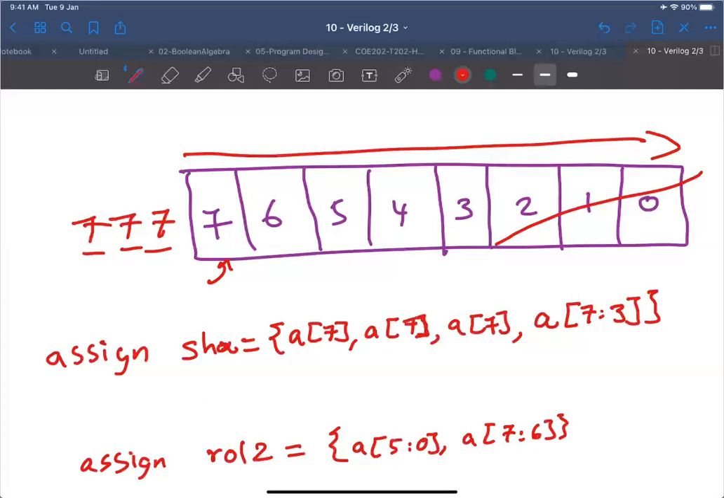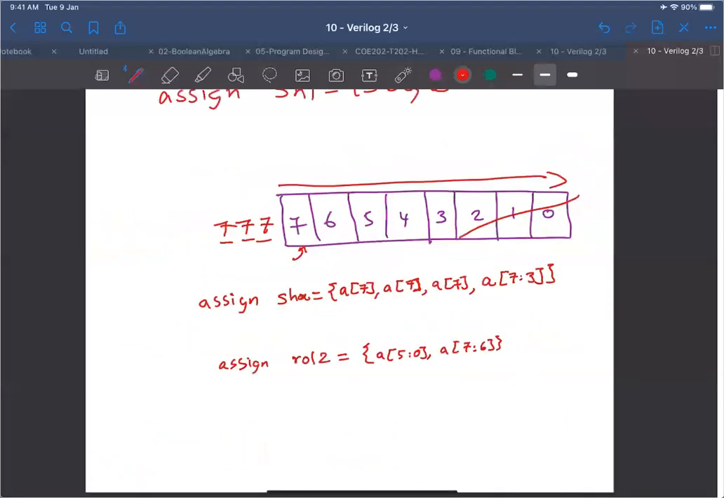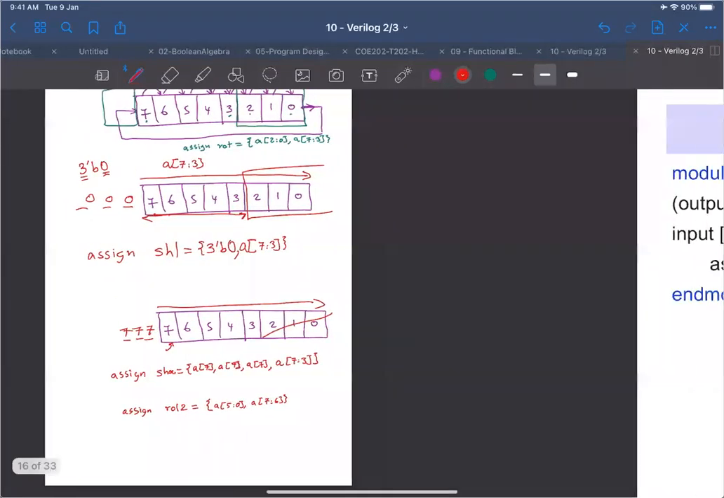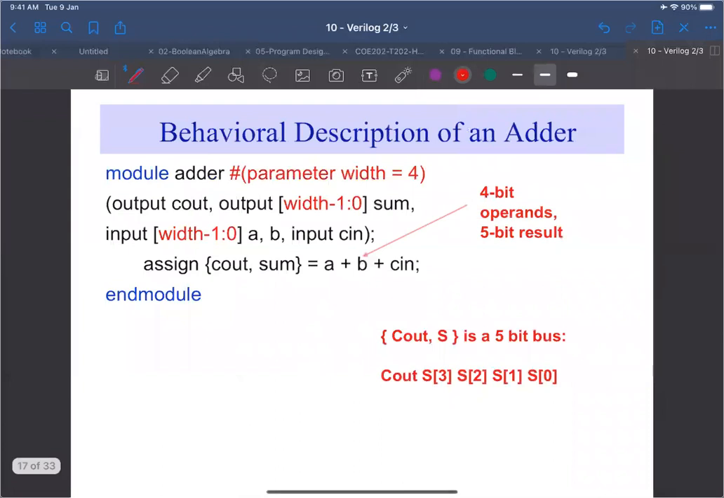Okay. You get it, guys? Okay. So this is about the concatenation operator. This is our first example of a behavioral description of an adder. Look at the beauty of the description here. We don't provide any details here, any AND gates or full adders or something like that. We just give it the behavior of the adder.